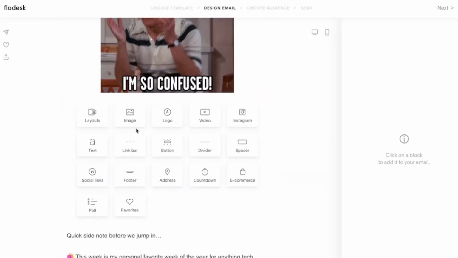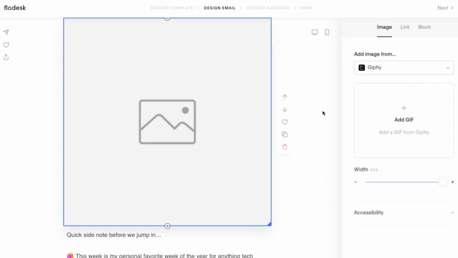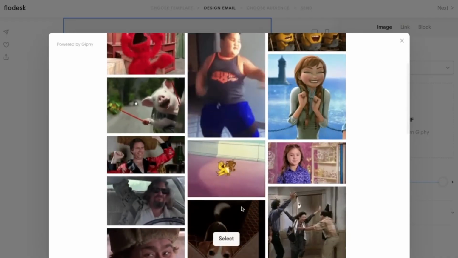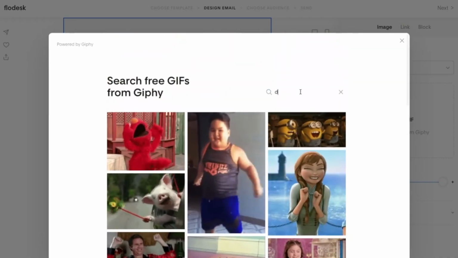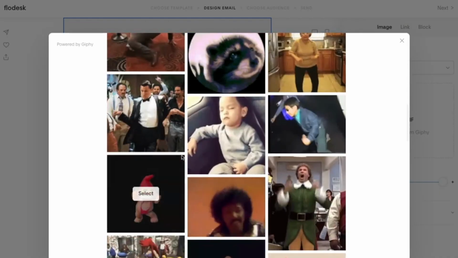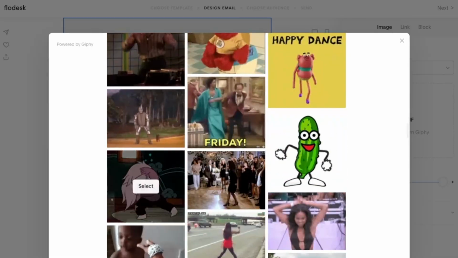Then I can also, let me show you some other options that we have here. We're going to click in here, click on Giphy, add. I may say happy, and here are happy, or I could do dancing. That's another great one, dancing. So here are options for different dancing videos that you can add to your emails.